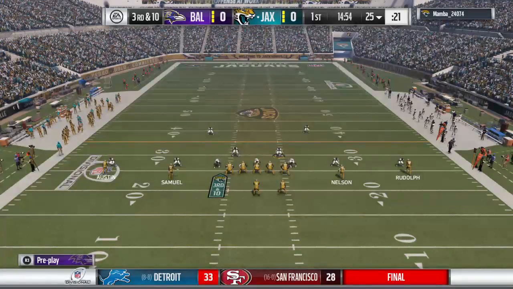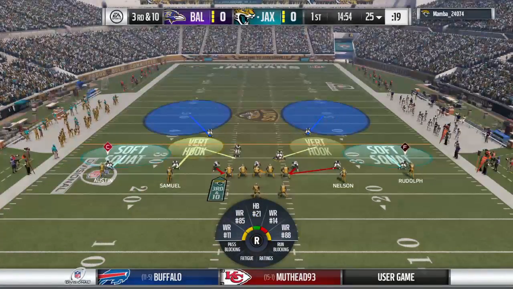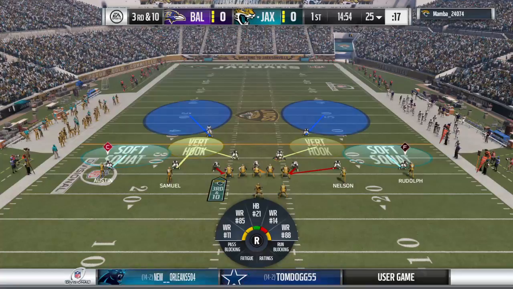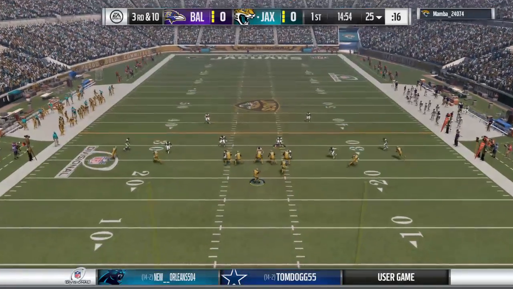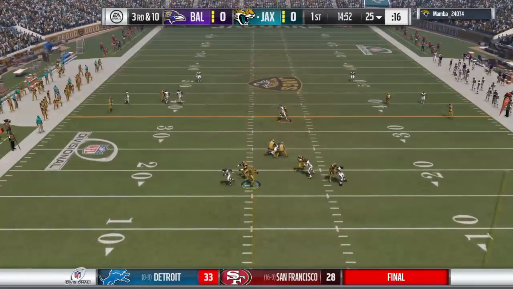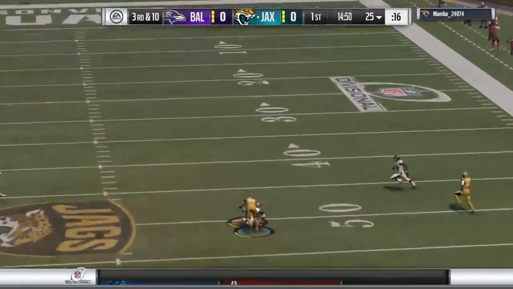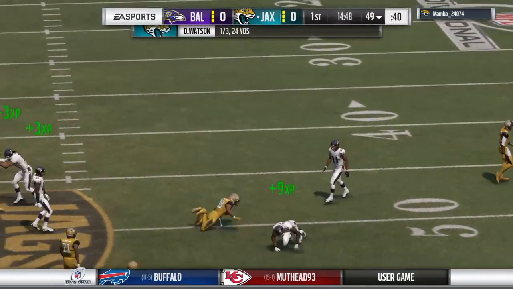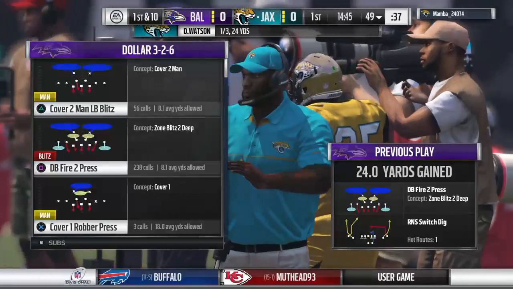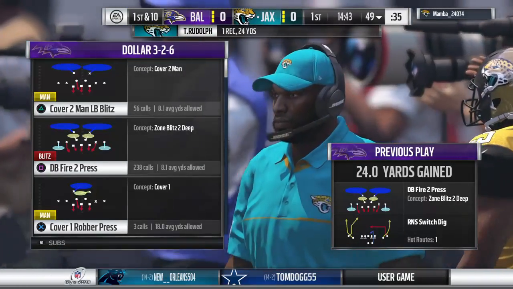And some changes here as the D-line separates some. On 3rd down, he'll drop to throw. Got a man, and he hits him in stride. And he takes this one just shy of midfield all the way to the 49.